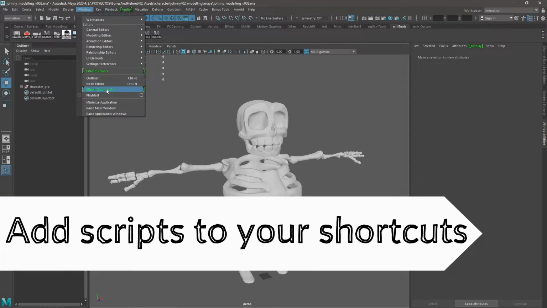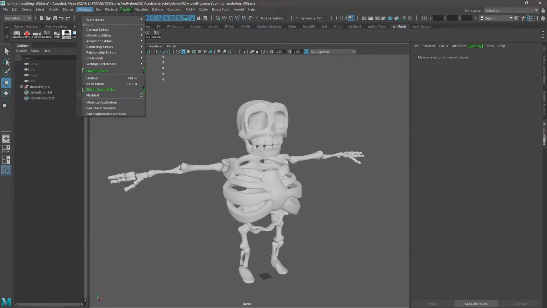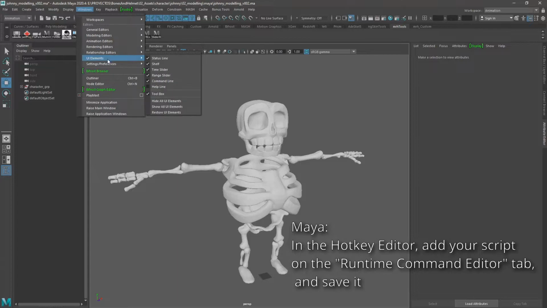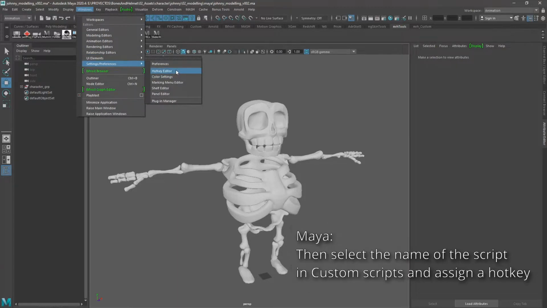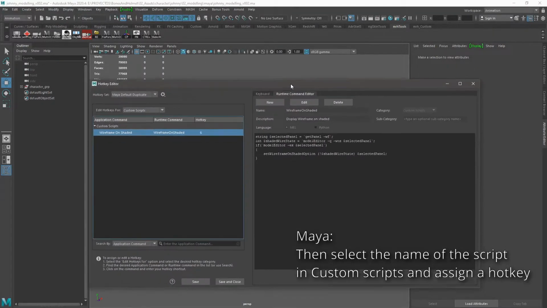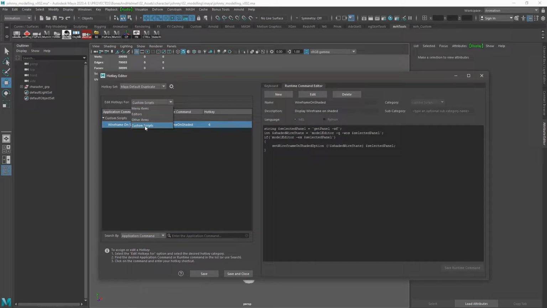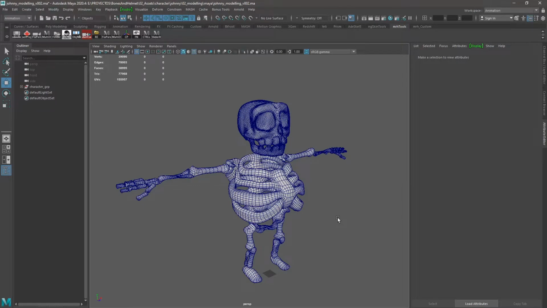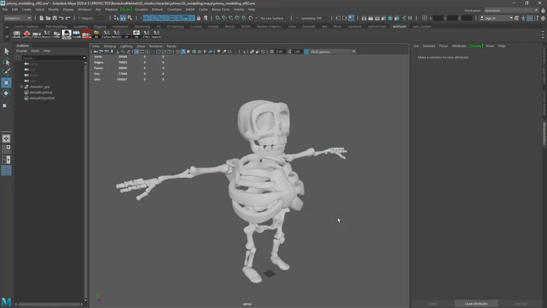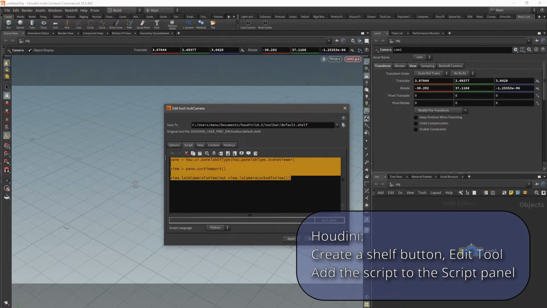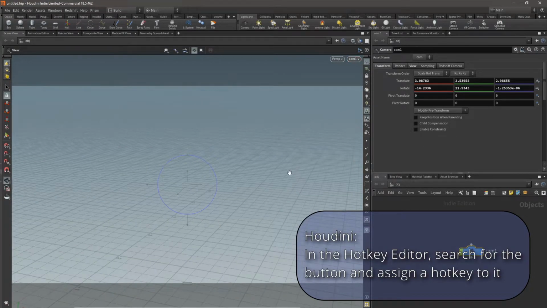Tip number 2 is basically an extension of the first one, and it is assign scripts or macros to your keyboard shortcuts. Most DCCs will allow you to add small scripts or sequence of actions to a key, which is really useful for those actions that you cannot assign directly in the hotkey editor. A couple of examples of macro shortcuts that I find really useful are display wireframe unshaded in Maya and lock camera to view in Houdini.